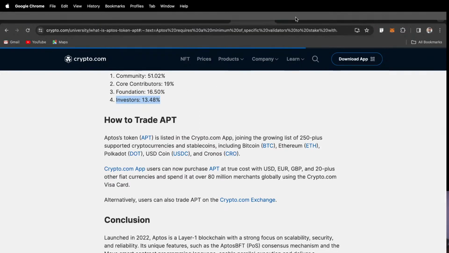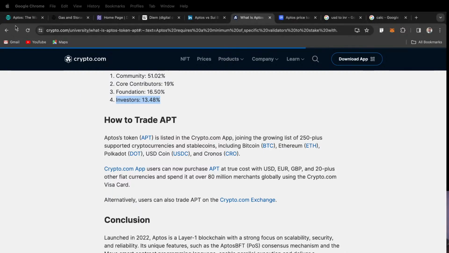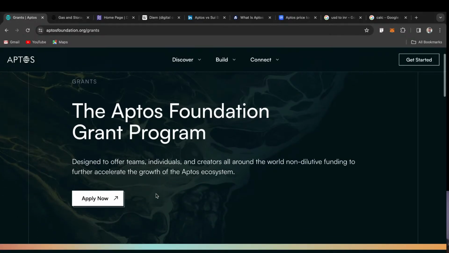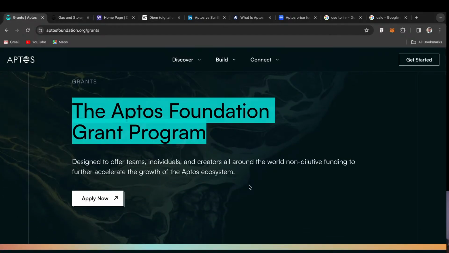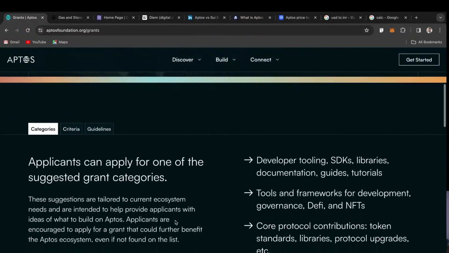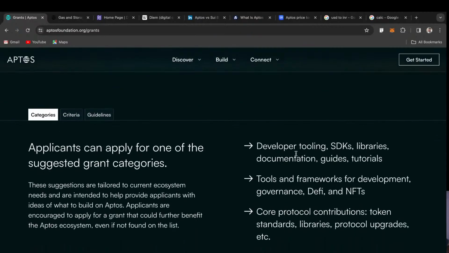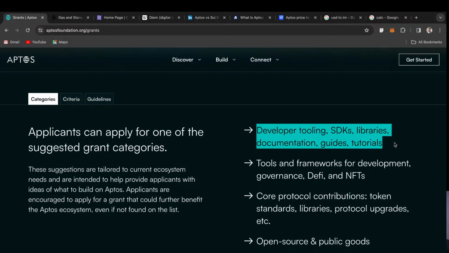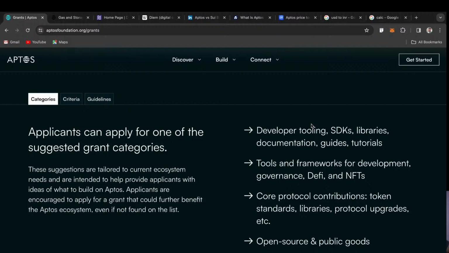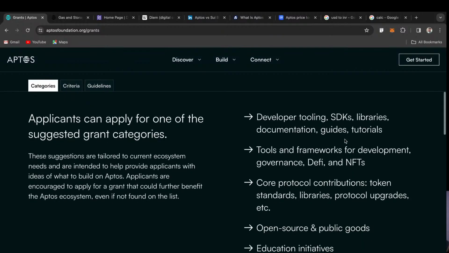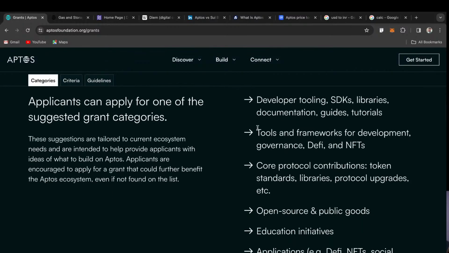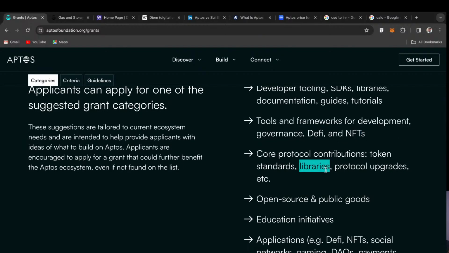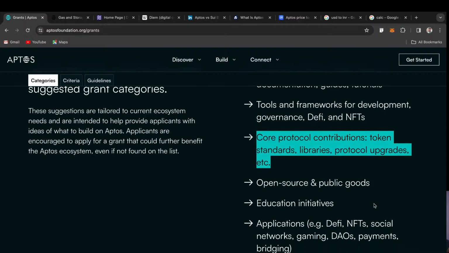So it means that Aptos might be giving grants. Okay, we will check whether they have grants. Yeah, they have grants. The Aptos Foundation Grants Program lets applicants apply for a grant. So if you want to build on Aptos, if you build any tooling or software development kits, then you can get a grant.